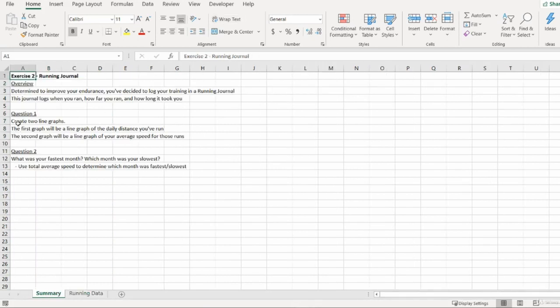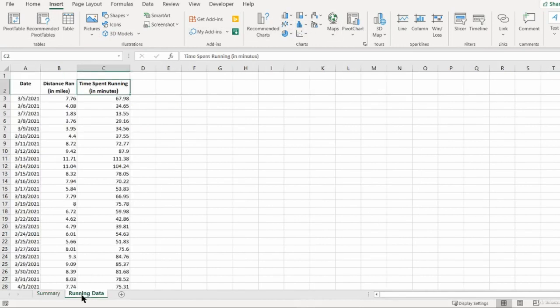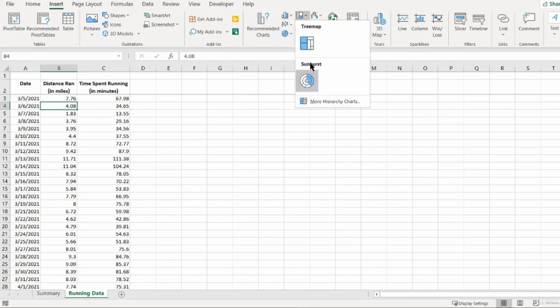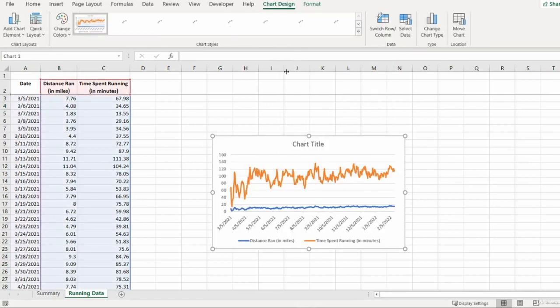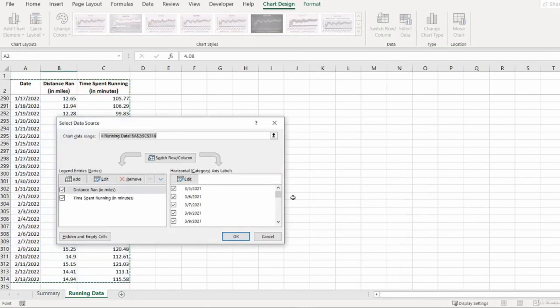For question number 1, you need to create 2 line graphs. I know I haven't really touched on graphs. They can be found in the insert, and then you can pick your own little graph that you want here. If you go over to running data, and of course you select the data as if you're selecting a pivot table, you can choose whatever graph you want. Here's bar, here's, I'm not totally sure what this is, a tree map. Anyway, here's the line graphs, which is what we're interested in this project. You can just select your favorite, and it'll auto do it for you. You can right click and do select data, and then you can choose all of the different things you want to select.